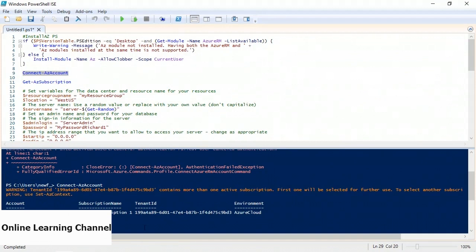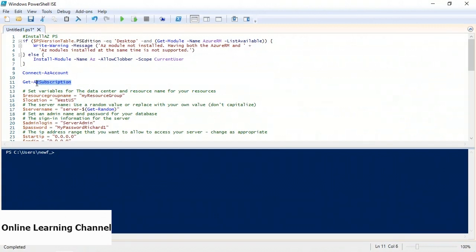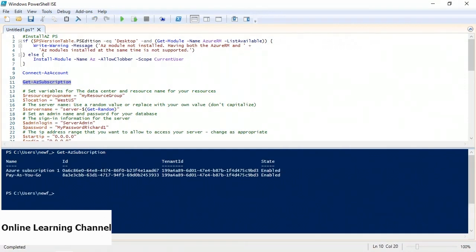Okay, so you'll see that it contains more than one active subscription. The first one will be used. So that's fine. We've installed PowerShell. We've connected our account. Next, we want to get our subscription. Even though I already know mine, sometimes it's good if you're using multiple subscriptions to pull back the subscription that is actually in use. I've got two. As the previous message said, it's going to take the top one, Azure subscription 1.